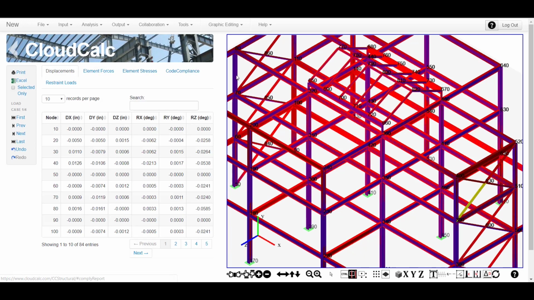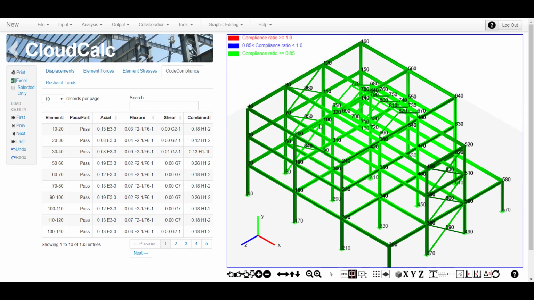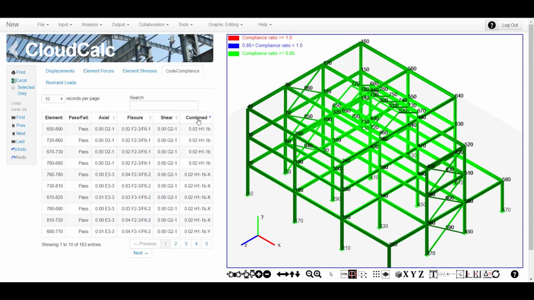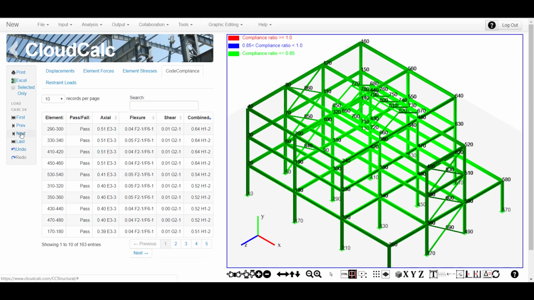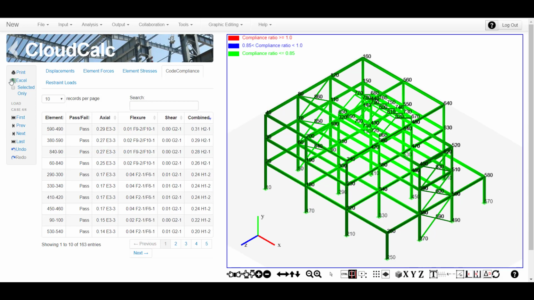We've got the results back. Check code compliance. Case 1, all green, pass. Next, all green, pass. Case 3, everything passes. Maximum, again, pass. Therefore, it looks okay.